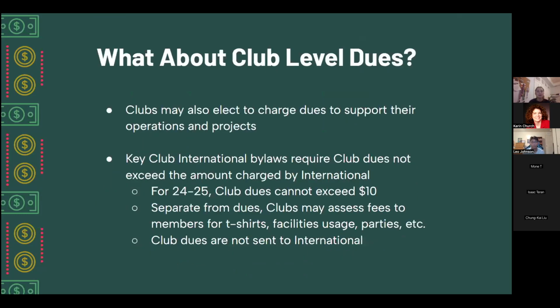And then what about club level dues? As I said earlier, clubs can elect to have dues. And based on the international bylaws, the club dues cannot exceed $10. So your members should have a maximum dues for Key Club of $25, coming from the 15 from International plus District and the 10 for club.